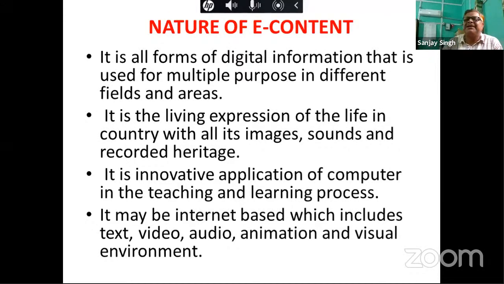Suppose I take the example of NCERT books. NCERT e-contents are designed basically for school students from class 1 to class 12, of all varieties of subjects. Their intention is to give textbooks in electronic, digital form. Earlier, the NCERT books were basically used in Kendriya Vidyalayas and central schools.